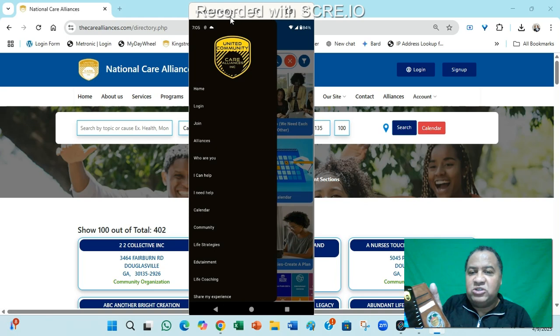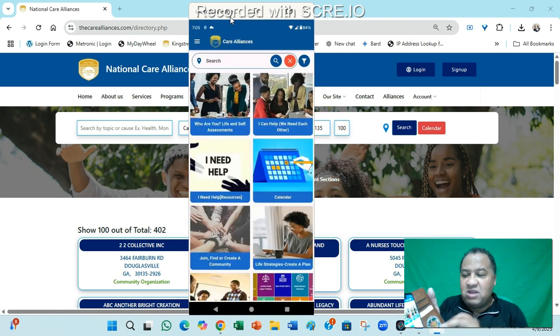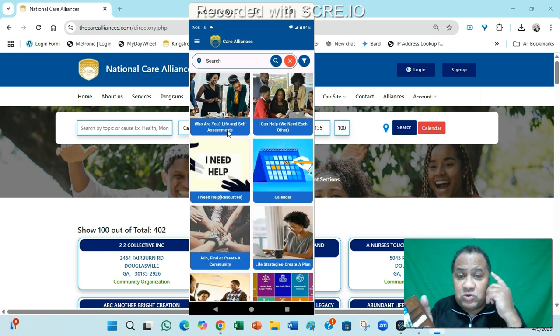So now if I swipe to the right, you'll see all the sections and features together here. And I'm going to explain those in the next few minutes. And then back to the right, you have the Who Are You in Life and self-assessment. It allows you to take an evaluation of who you are and what you're trying to do with your life. And again, we don't want to tell anyone what to do. We want you to tell us how to help. That way we're able to put all the resources together, and we're constantly advocating for everyone.